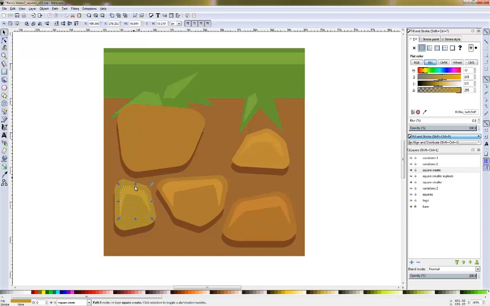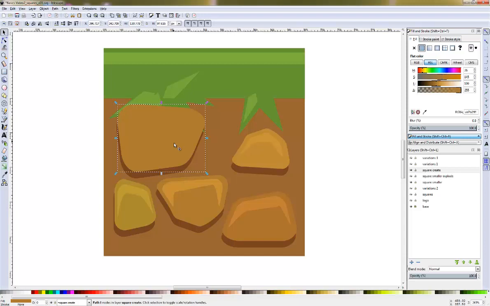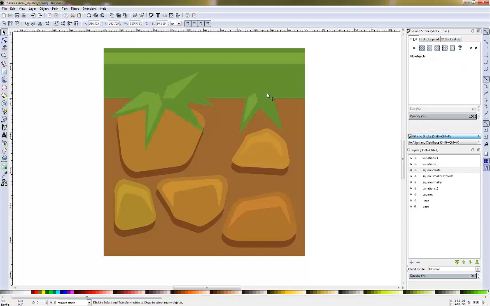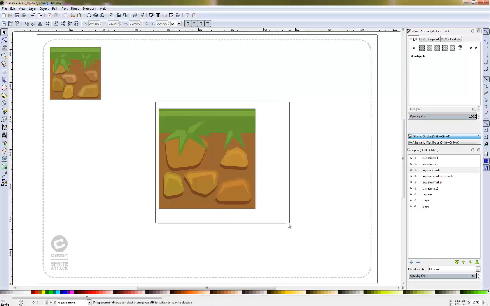Adjust them. This object can be a little bit bigger. If you want to try and have similar spacing between your highlight and the base shape on all of them, we won't need a highlight for this one, as we have the grass covering the top of the element. Zooming back out via the 5 to show the whole canvas, you can now see our tile.